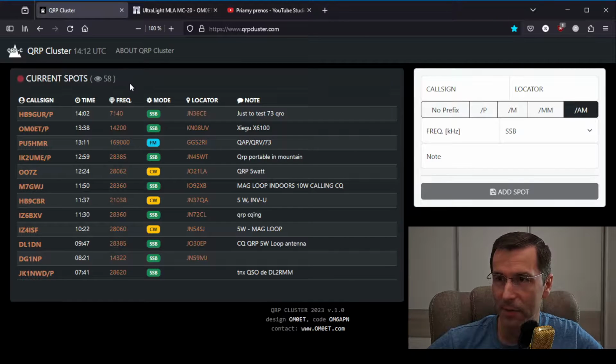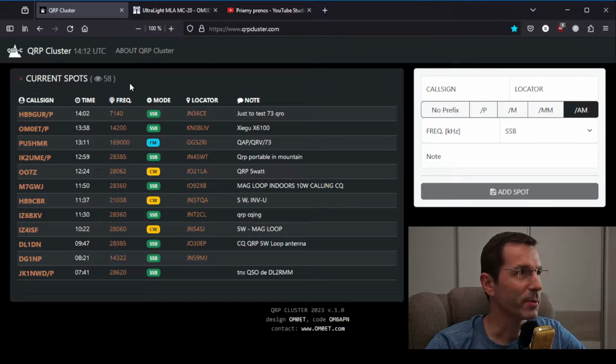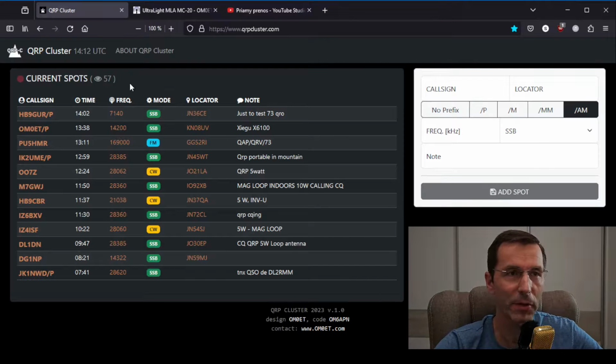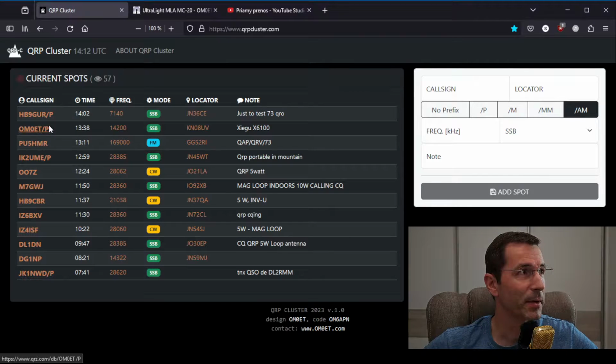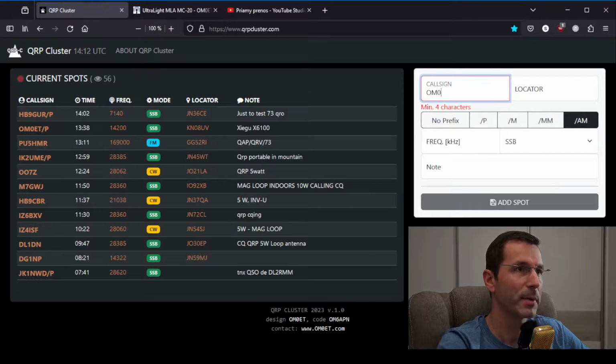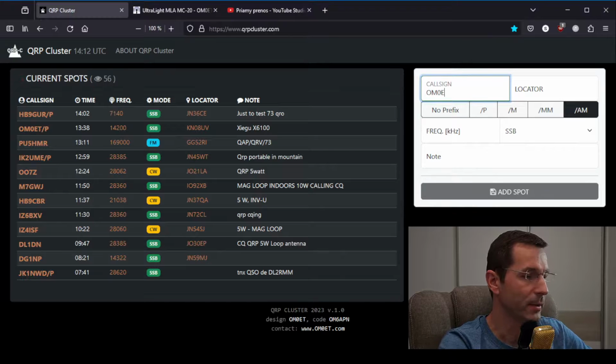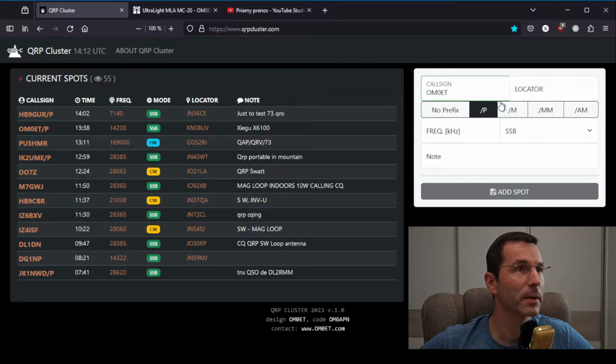Philip Hake asks, is it possible to delete our spot when we are finished? No, it is currently not possible to delete a spot, but there is one option. This is a very good question, by the way, Philip. If you are going QRT and you still have a spot here, you can do the following. Let's say I'm OM0ET. If you go to the call sign, copy all the details, M0ET portable, you can also delete your locator.